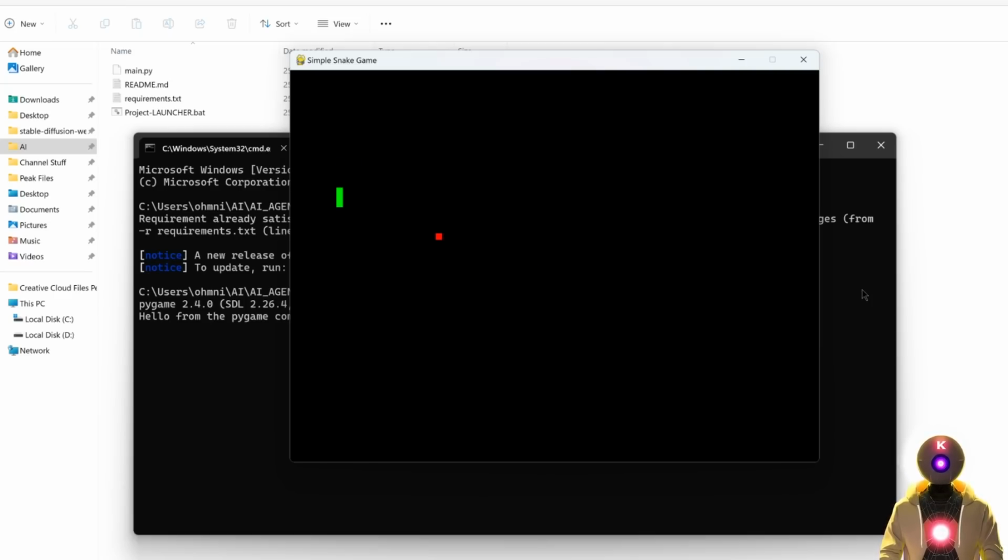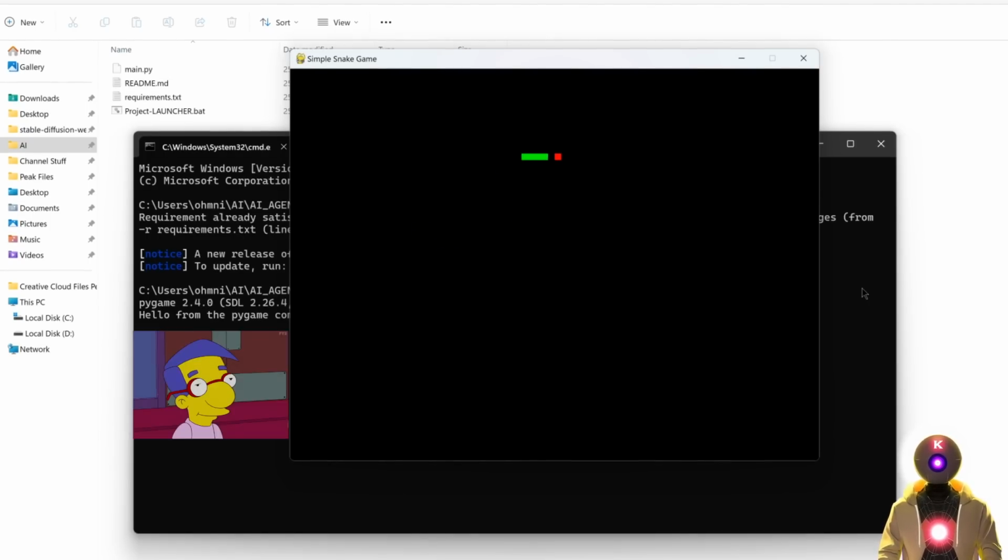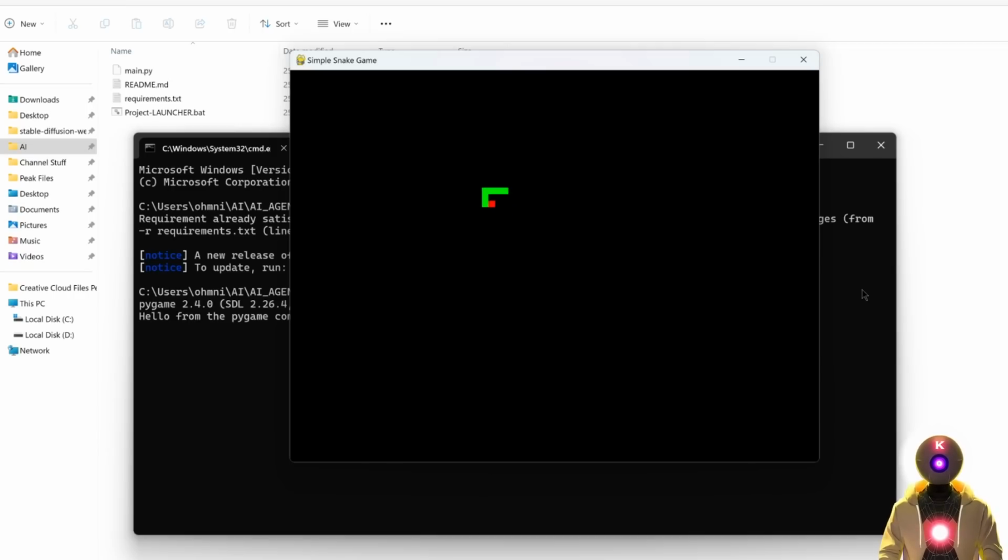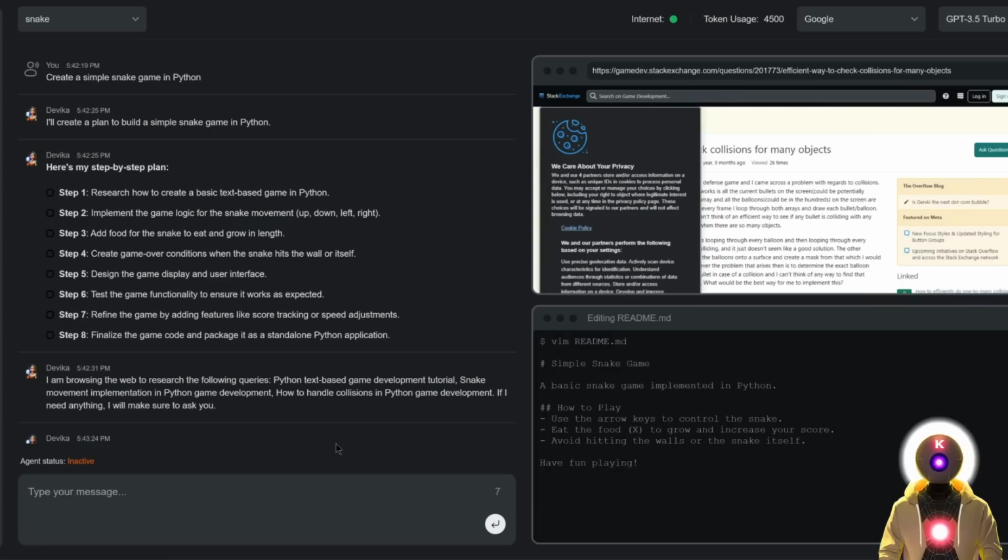So as you can see, each time that I eat this red cube, my snake becomes bigger. And of course, the more I eat, the longer the snake gets. And what's really great is that if you want to make any changes to the game, you can go back inside Devika and ask for some changes.